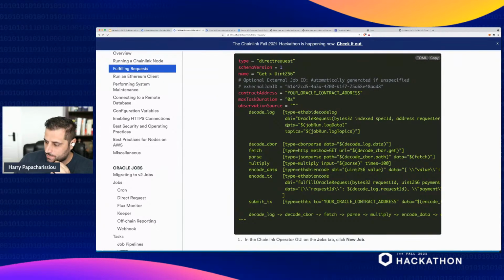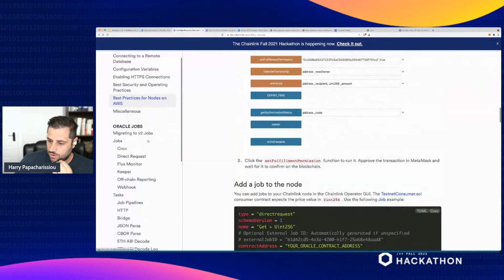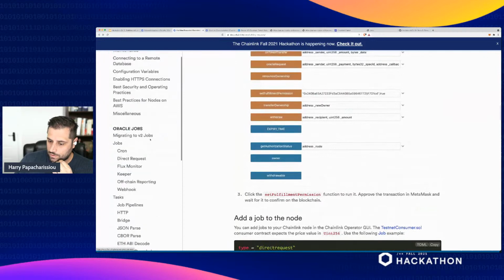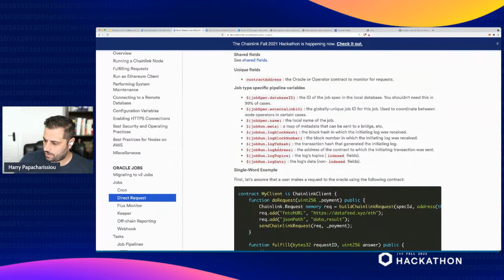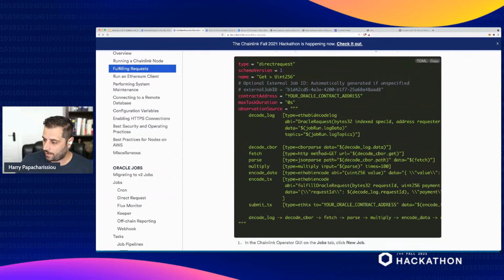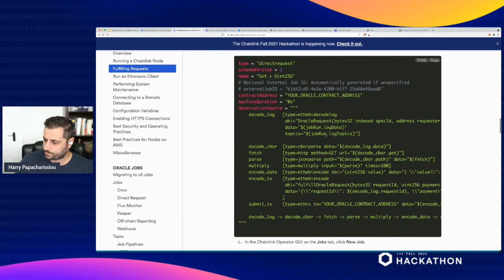So we specify data and topics as jobRun.logData and jobRun.logTopics. These are specific to direct request jobs. They're kind of special variables here. You generally don't need to change those for these types of requests anyway, so we're not going to worry about those. So that's the decode log part of the job.